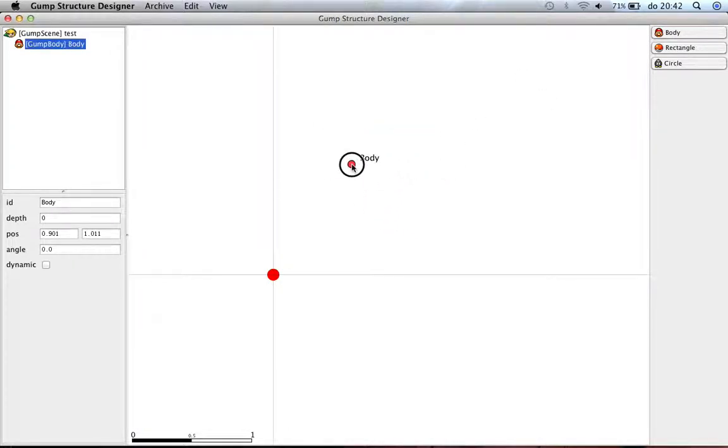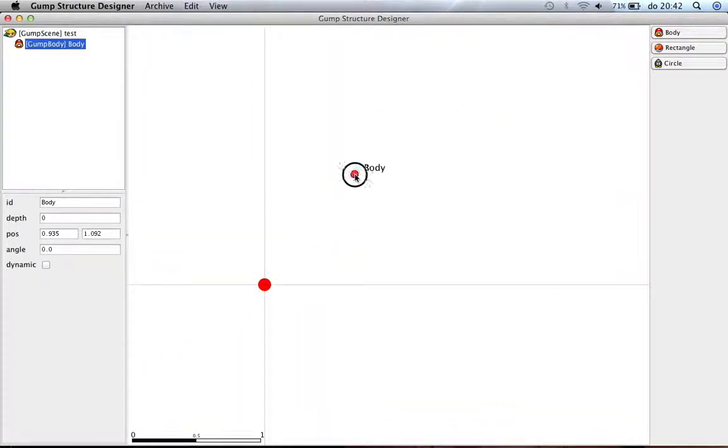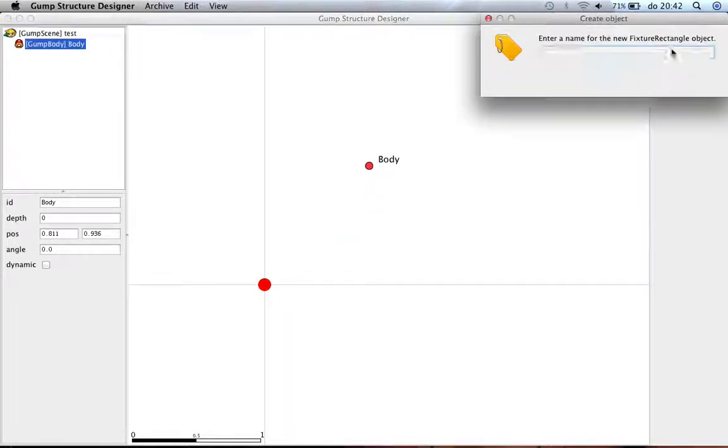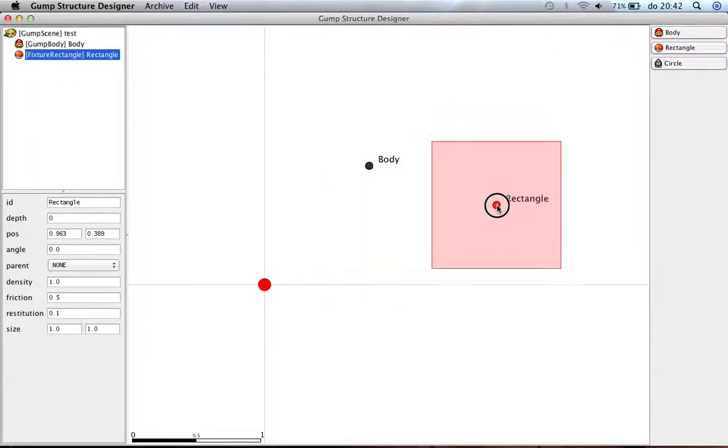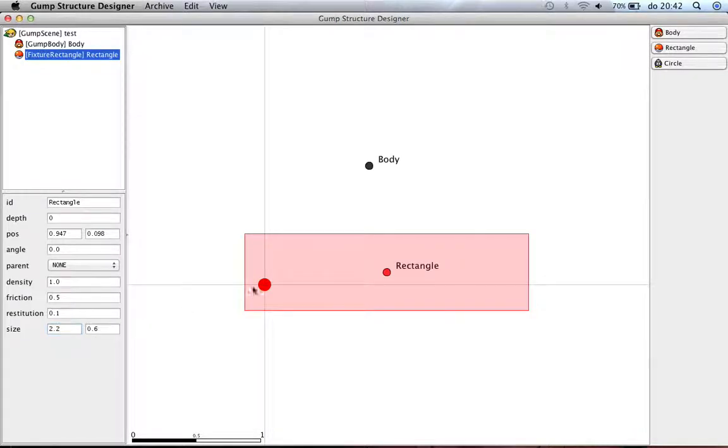But a body is nothing without shapes. And the red dot is not a shape, it's just a handle to drag it around. That's not the actual body. So we should add a rectangle, like this, for example. Rectangle, which we can give the dimensions we want.